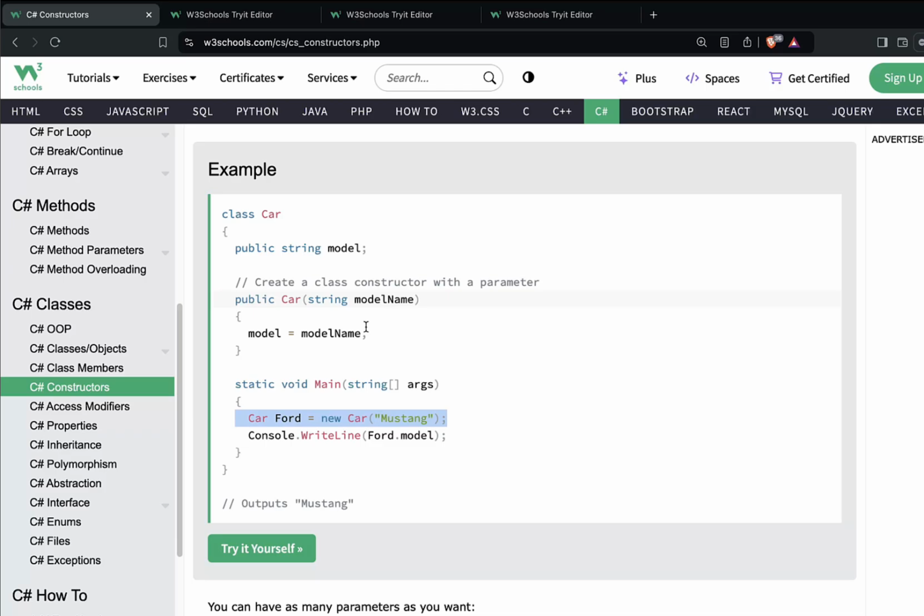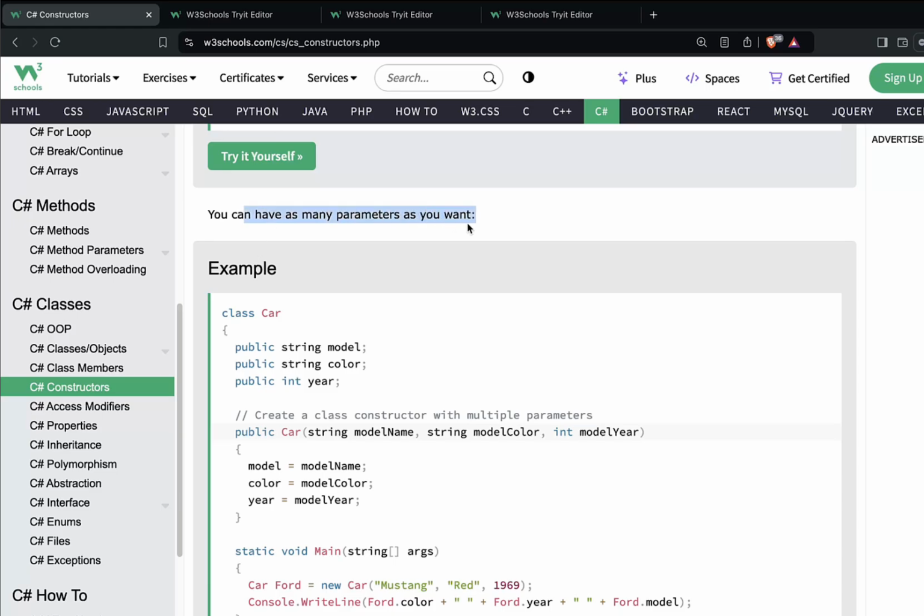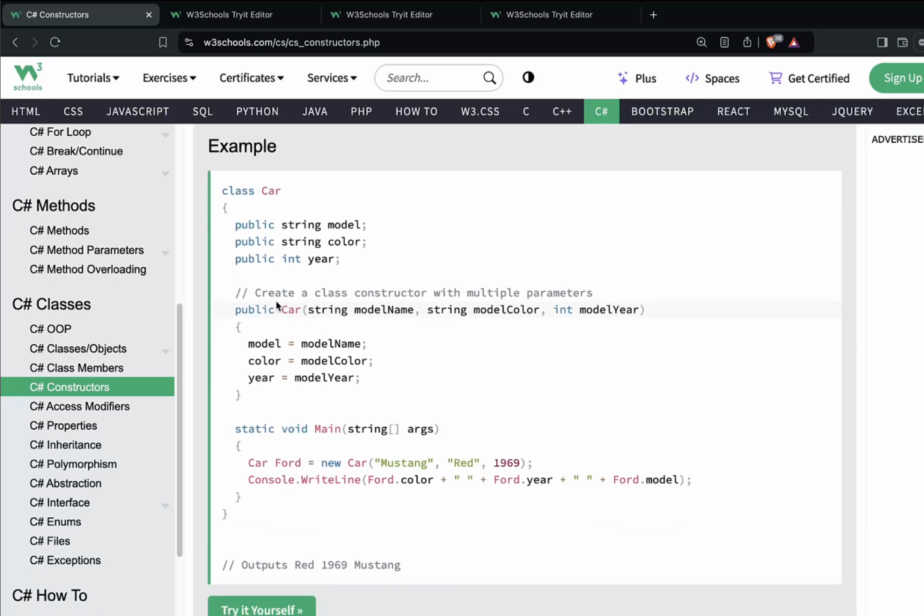We'll try to do a few examples later on so that you understand how things are unfolding here. You can have as many parameters as you want. So you can have a string model, color, year. I create a constructor that has string model, color, and model year, and then I initialize these variables with these parameters. So whenever I create an object, the model name is assigned here, and this model name is used here to assign a value to this variable. To assign a value to it, I leave it to the object creation.